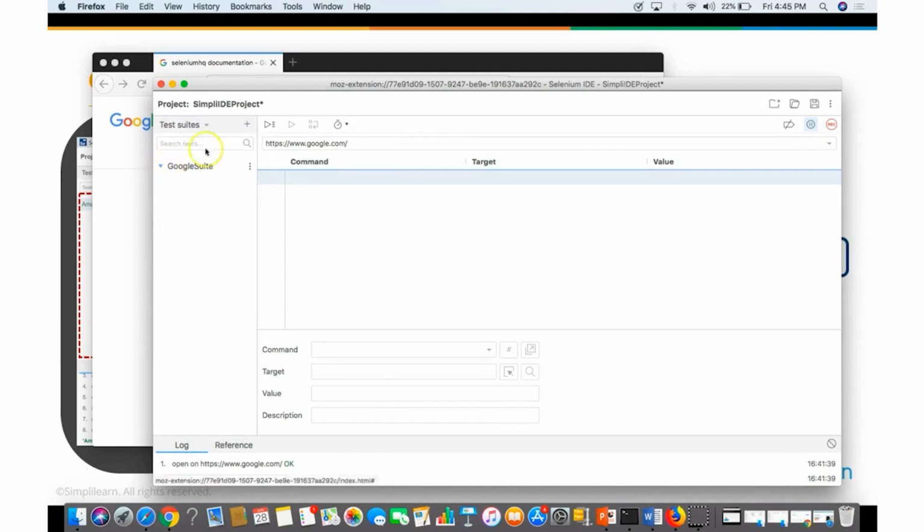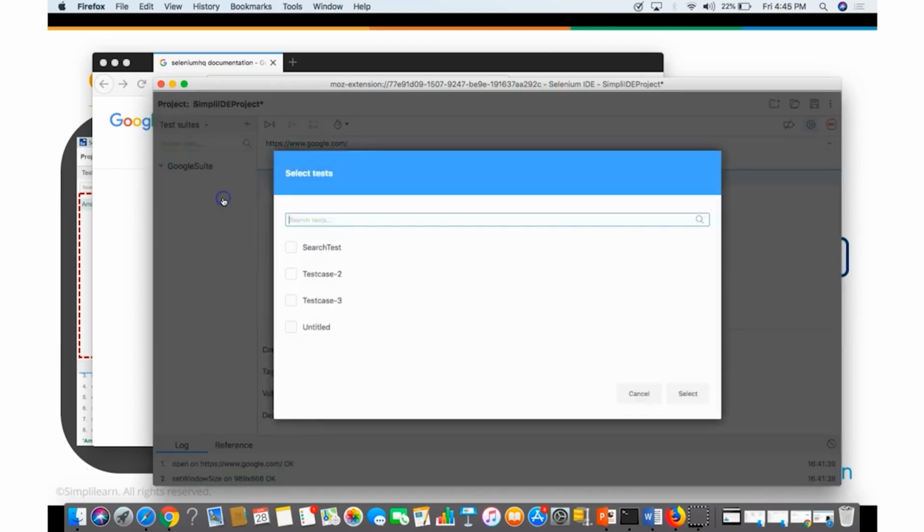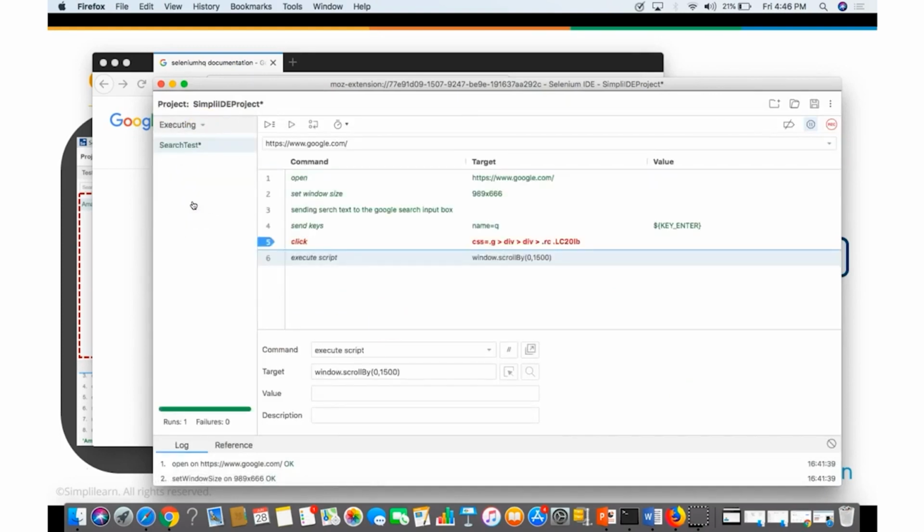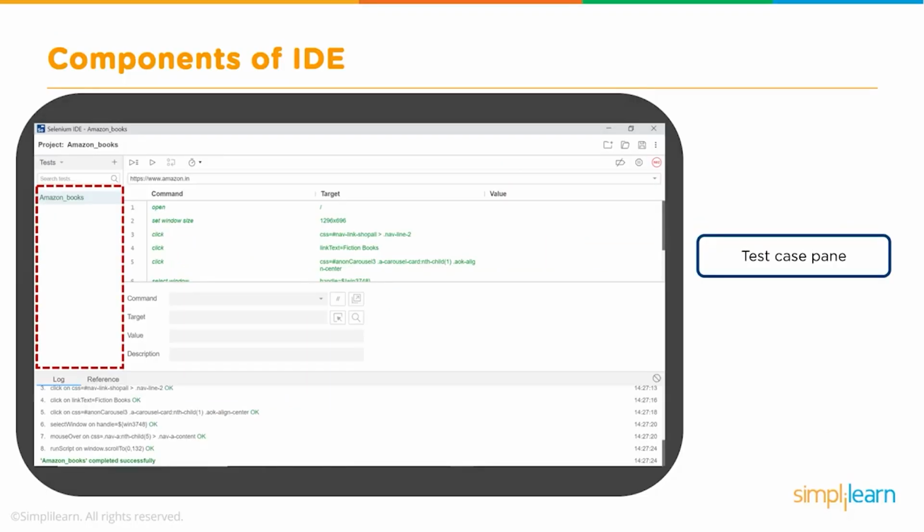Now if I want to add test cases under this, I can just say add tests. And now I can add any of these tests which I just created under this test suite. Say I've selected the first 3 and I've added them. So we have test suite, we have tests here, and then executing. Executing basically shows the particular test case which is currently in execution mode. Whichever test case we run, you will see all the test cases listed here which have been executed at that point of time. That is your test case pane.